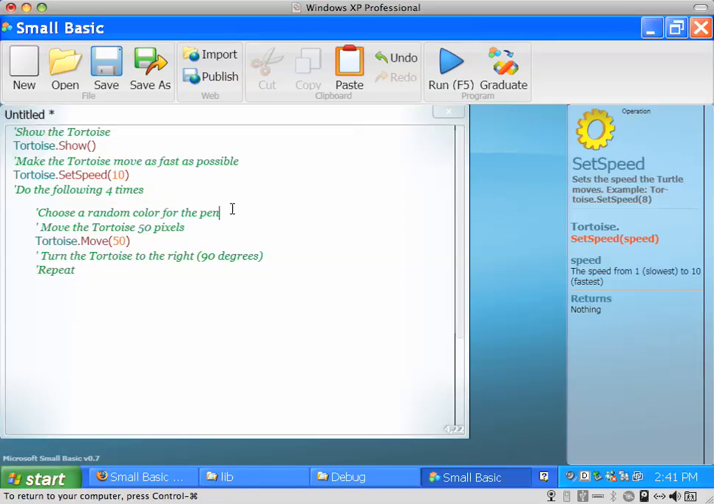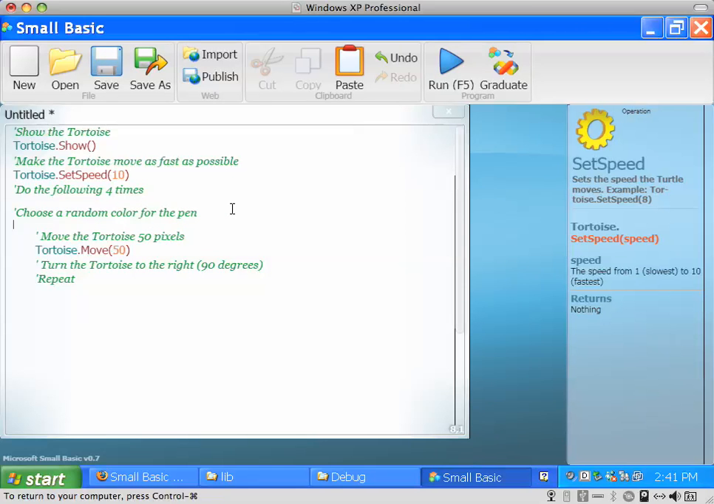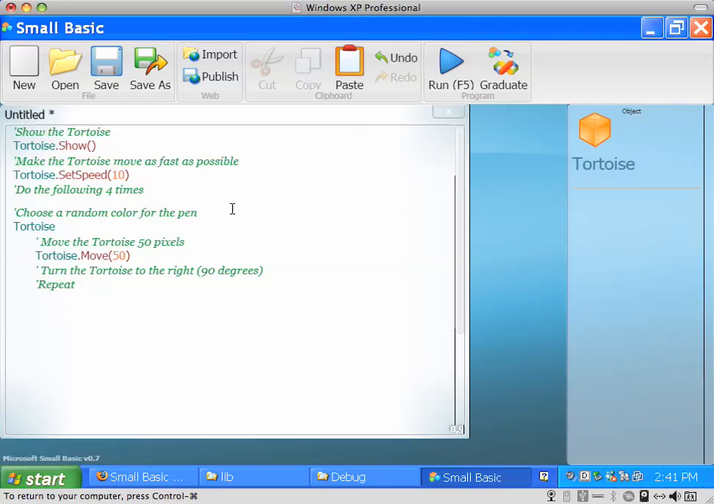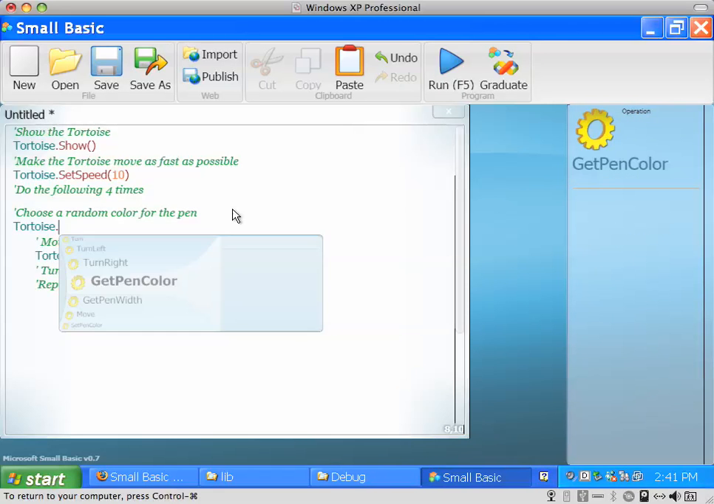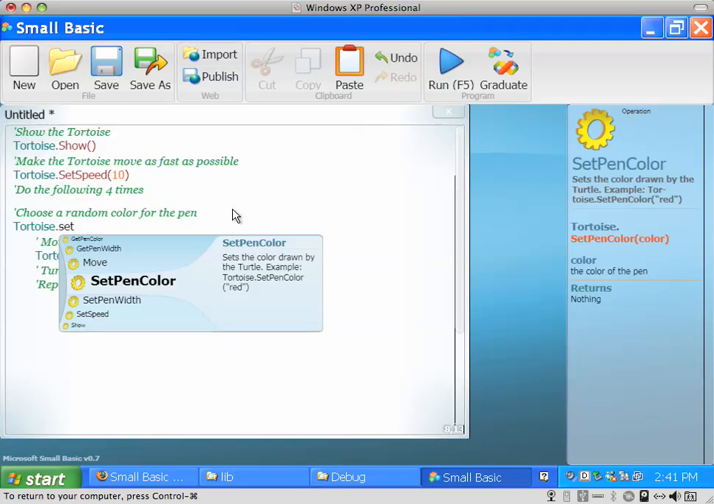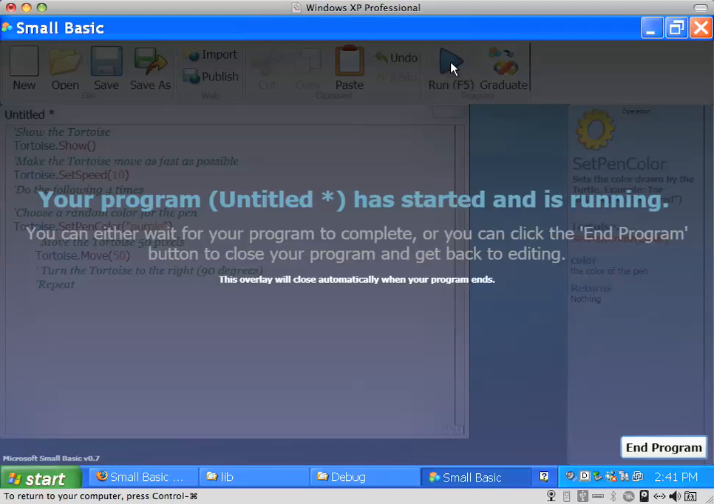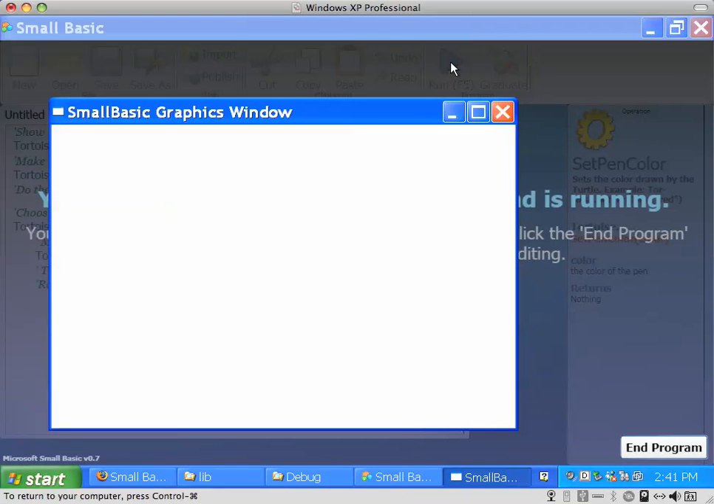Next, we have to choose a random color for the pen, but before I do that, I'm just going to choose purple, which is my favorite color. So again, get the attention of the tortoise, and we're going to have to find a way that we can set the pen color. You can see one of our options here is to set the pen color. And I'm just going to pass in purple first, because again, that's my favorite color. Great, and now we have a purple line.